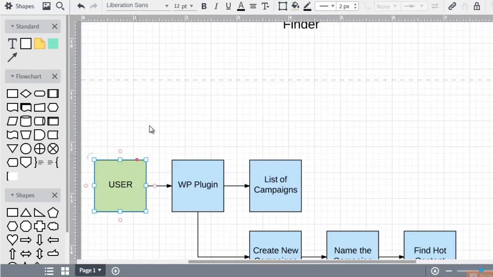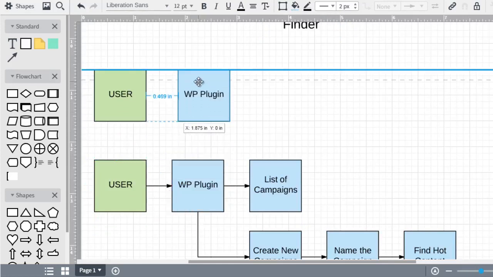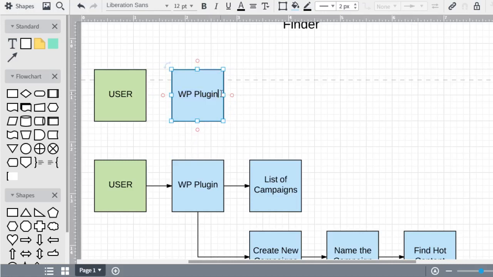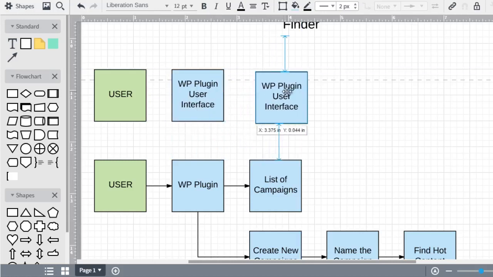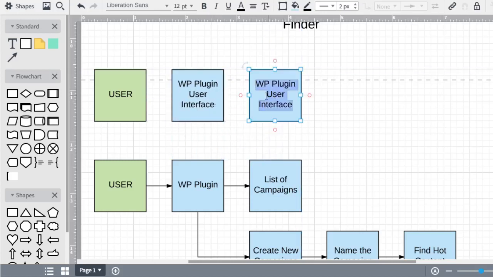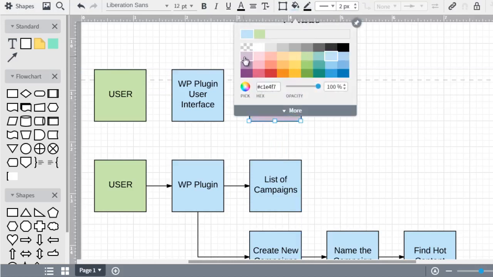So maybe what I'll do is I'm going to color code it. So green means user, blue means WordPress plugin, and we'll call this user interface. And then of course we have the third thing, which is what the WordPress plugin does. So WordPress plugin action. And we're going to make this maybe a light purple.